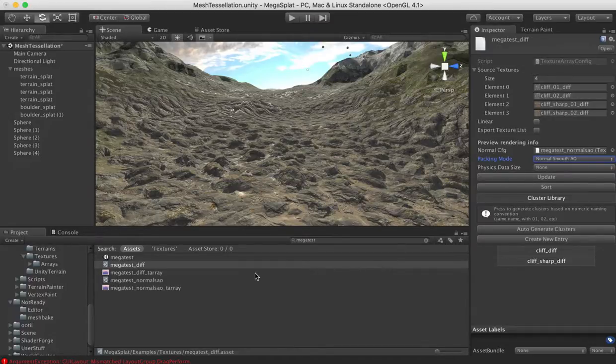So the final thing that we can do here below this is you can see this physics data size. So if you're using tessellation and you want to get your physics engine to interact with the tessellated geometry, then you can set a physics data size on it, which goes up to 128 pixels, and this will generate a bunch of little textures for the CPU to use to calculate physics for the displacement mapping. In this case, I'm not going to bother.